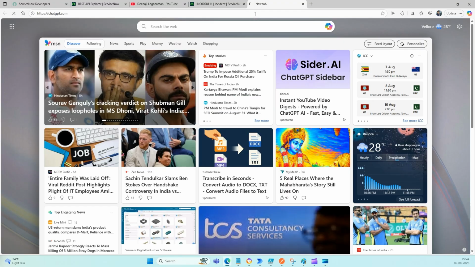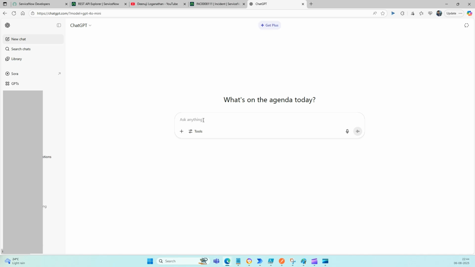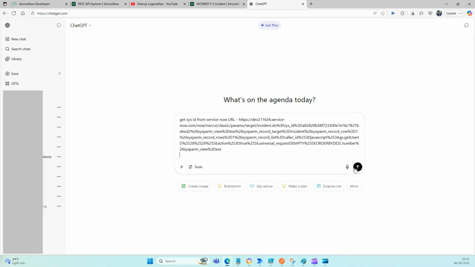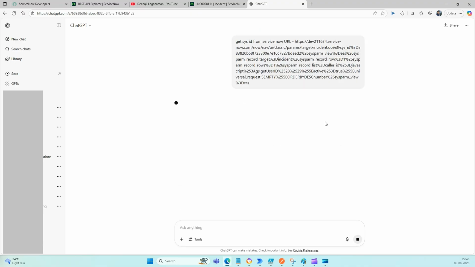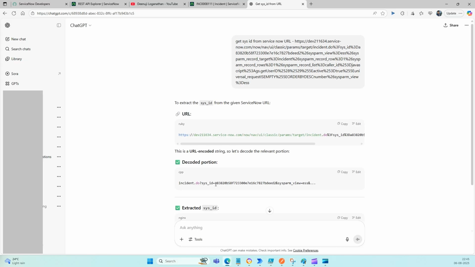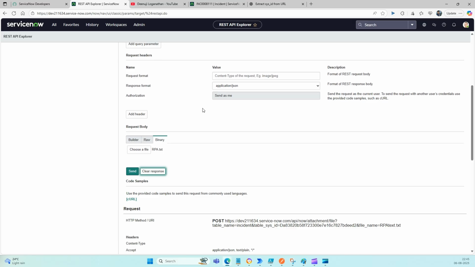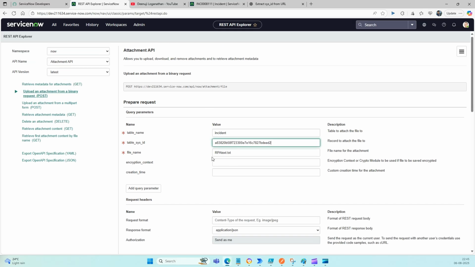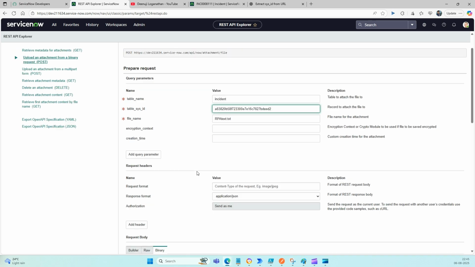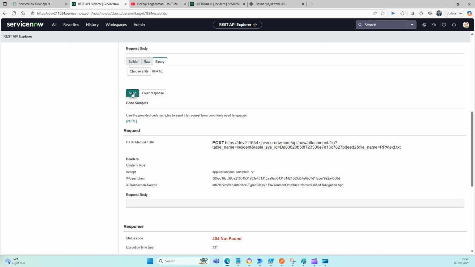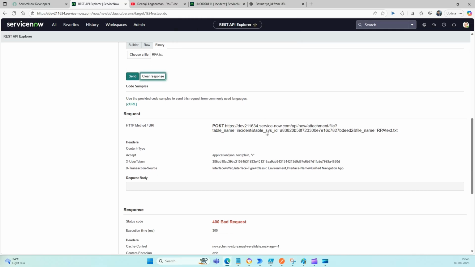Let me use ChatGPT here. Get sys_id from ServiceNow URL. Okay, let's copy this. We will try one more time. I think we appended it with the D. That is the mistake, I guess. Let's try to run one more time and see what it responds.